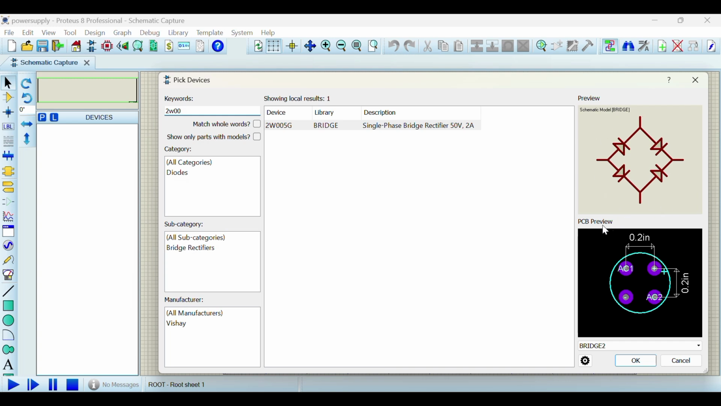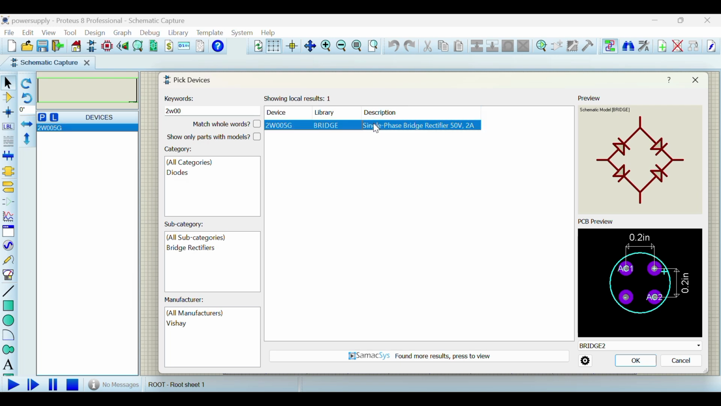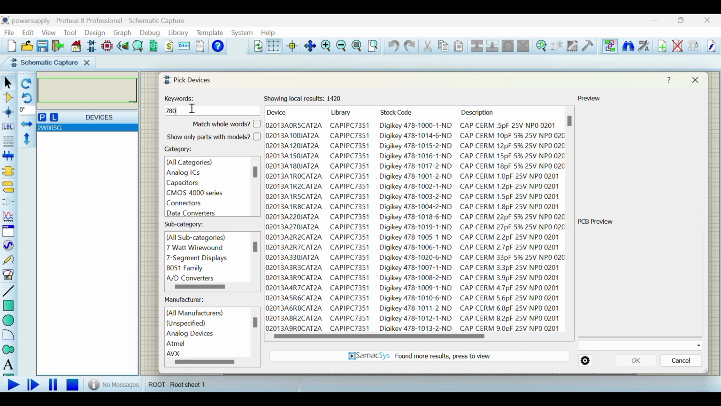First of all we have to search for the bridge rectifier. The bridge rectifier is 2W005. This is the bridge rectifier in the Proteus software. We have to find this in the parts. After finding, we will click on OK.